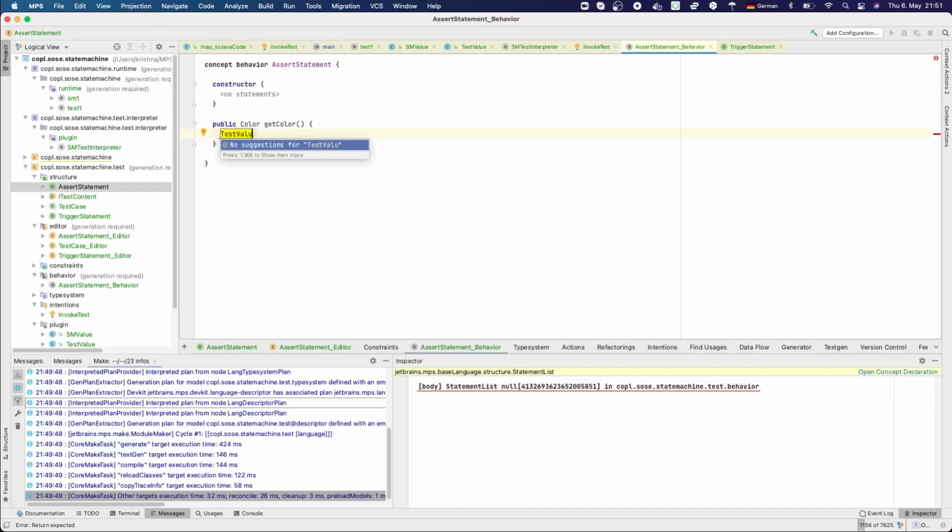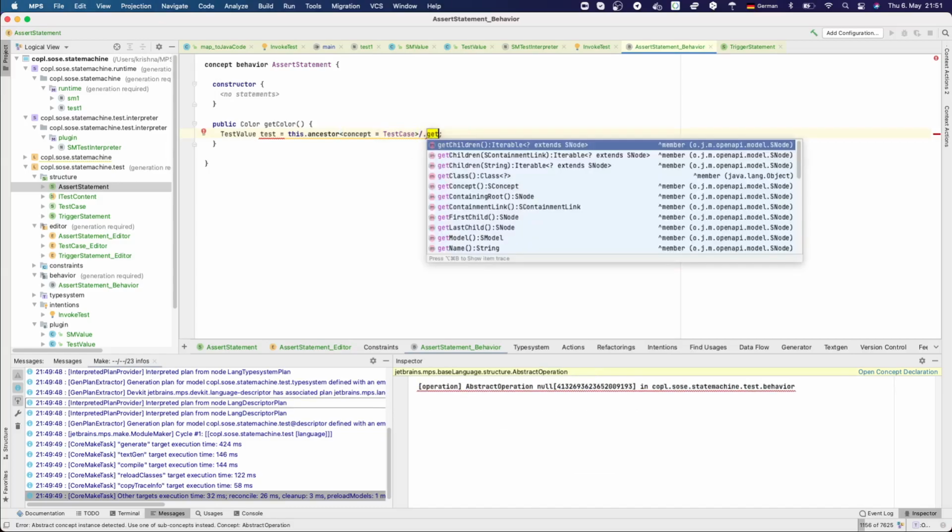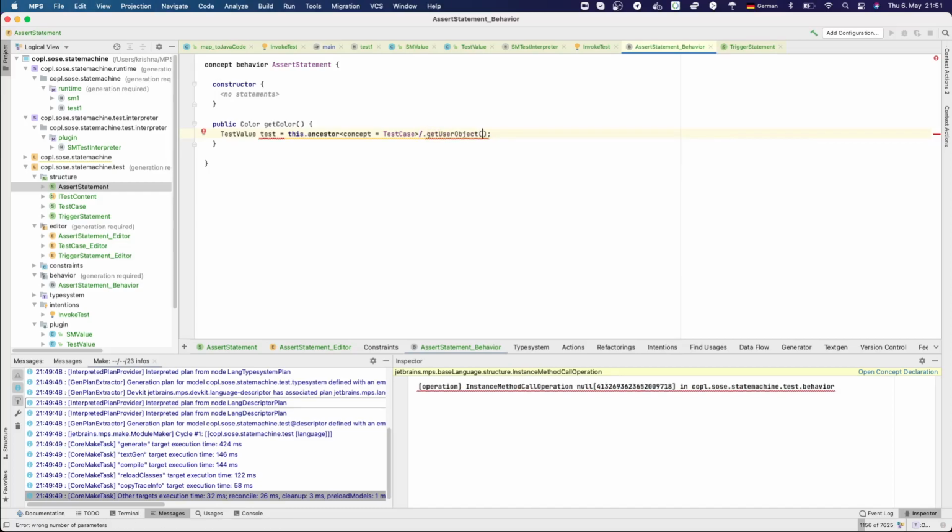So first, let's get the value from the user object, right? We need to have the test value here, visible test. So this football that we're passing around will finally find its use, right? We know we are getting a test value this time. But the user object is not in the assert statement, it's actually in the test case that is an ancestor of this assert statement, right? So we first find the test case, and then we downcast it again. And then we say get user object, triple underscore exec. Oh, it's a string, right? And then I can typecast this to test value, right?